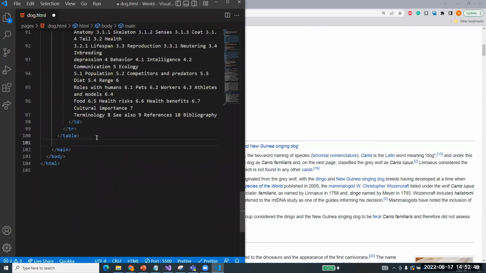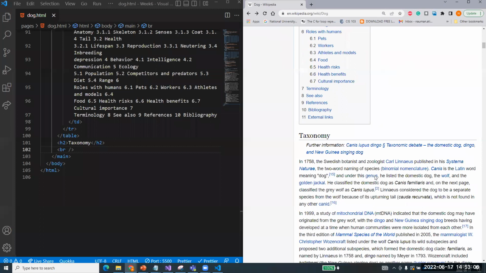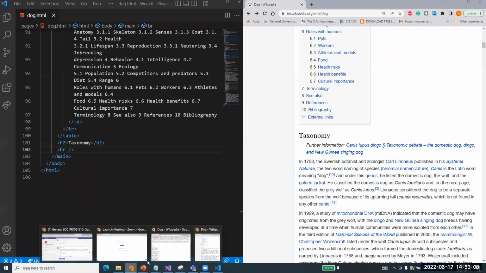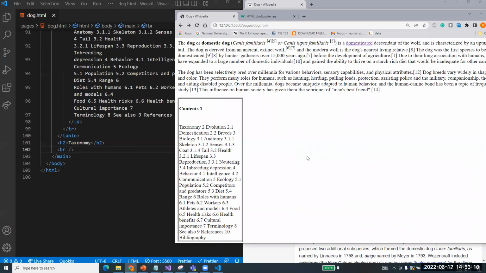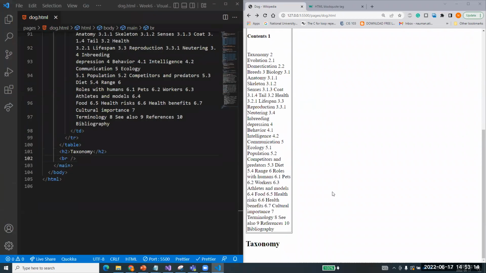So after that table, I'll come over here and I'll say H2 taxonomy, and let's make a BR over here. So now you see that it would look more like my required output. So this is like this, and now if I show you my output, you see that now I can see this taxonomy. Oh, not BR, HR.